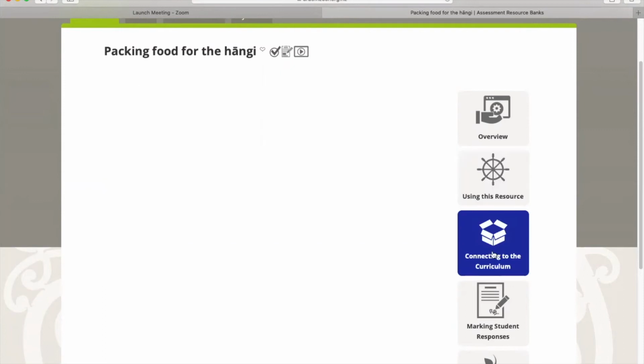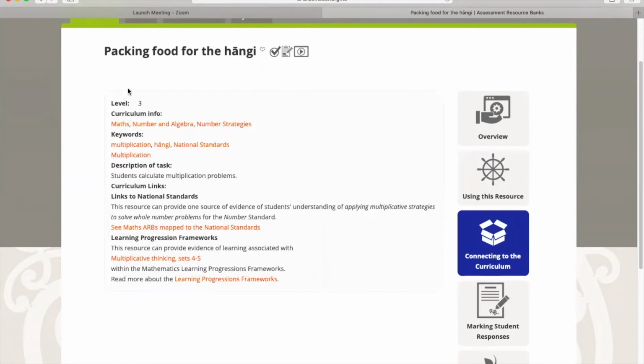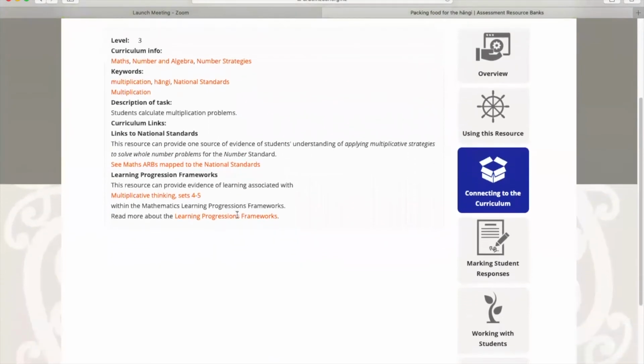If I go connect to the curriculum, it tells me that this is a level 3 resource, other curriculum information that I need, the keywords that are held in the system for this particular one, a short description of what the students will be doing. There's a link to national standards in here. We need to just focus on what curriculum information this is giving us. So solving whole number problems. There's a bit on the learning progression framework that you can go into using some links, or you can go into another link and read more about that.